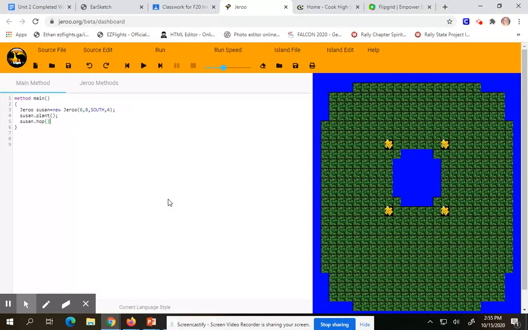Susan, hop 7 times, semicolon. So she'll hop down to this spot here. Now we want her to plant this second flower. So she's going to plant this flower. Now she's still facing south, so that's the problem. So we've got to tell her to turn.